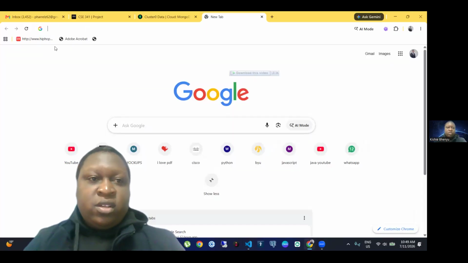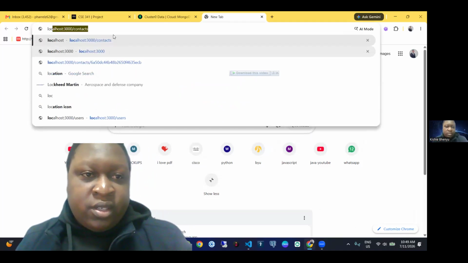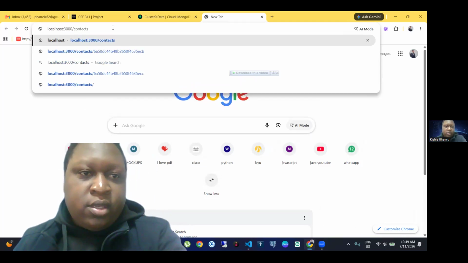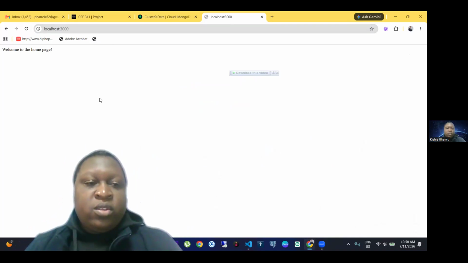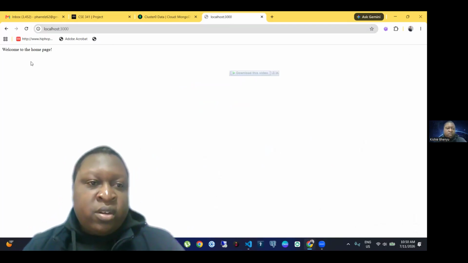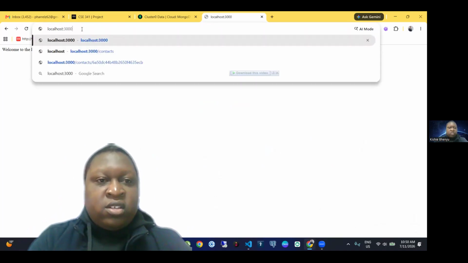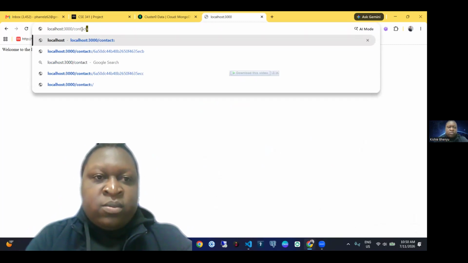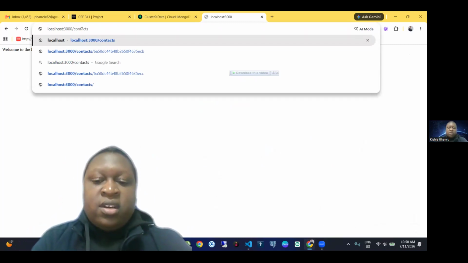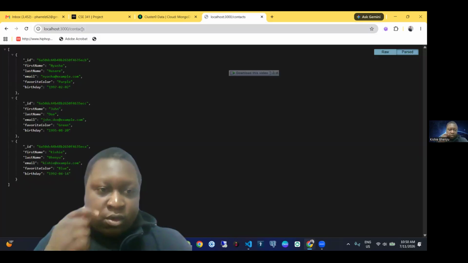Now let's go to our localhost screen. If we say localhost 3000, let's start with the default page. The default page lands us on the home page. Let's say we want to retrieve all the contacts, and we have to activate the get all contacts function. This is what happens when we type contacts and request for contacts.